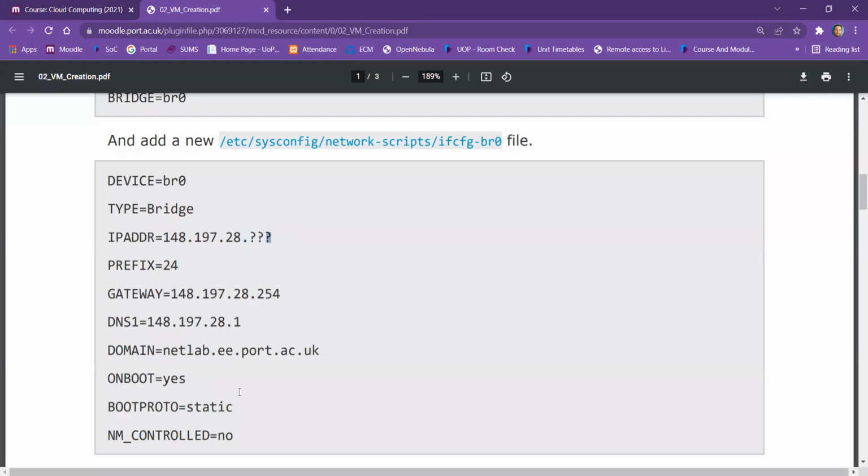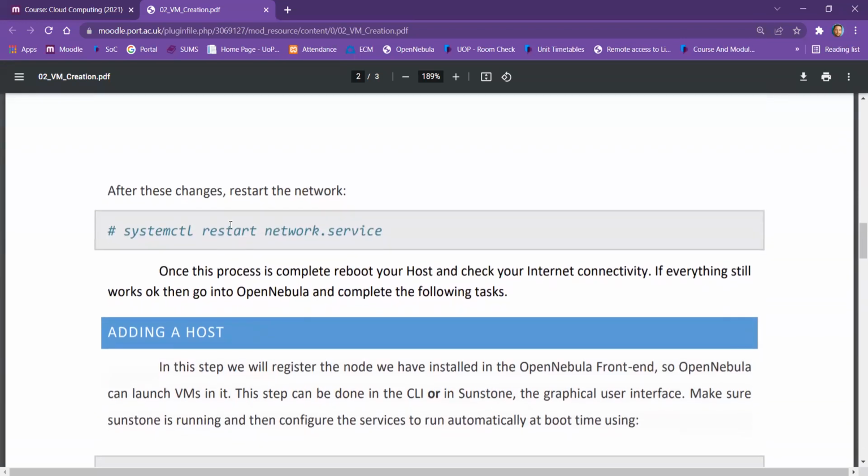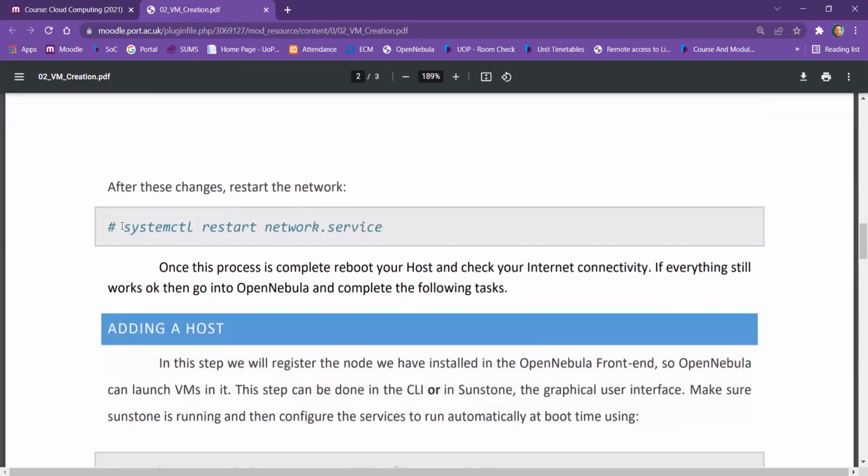Everything else is the same throughout. Once you replace those two configuration files, you need to restart the network. So you type the command systemctl restart network.service. And once this is done, you can open a terminal and type ifconfig if you like.